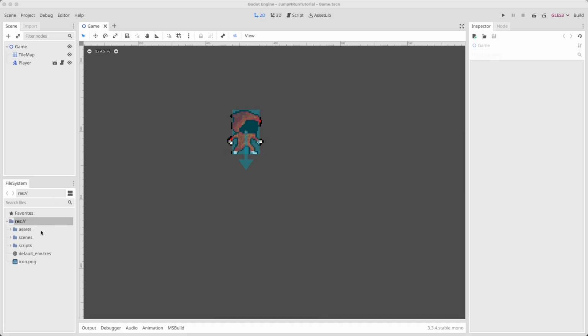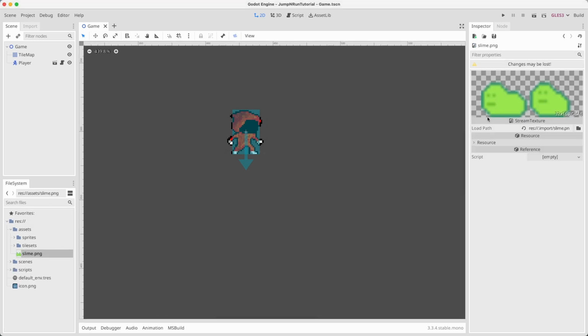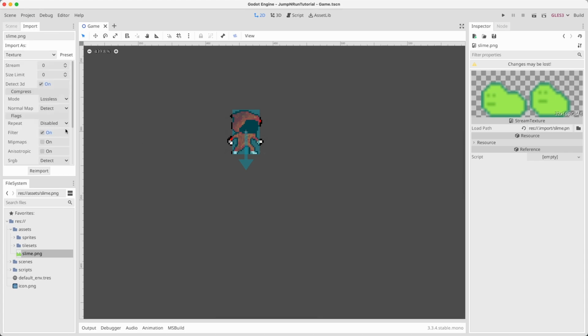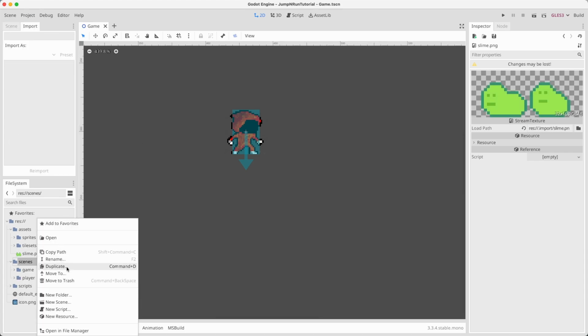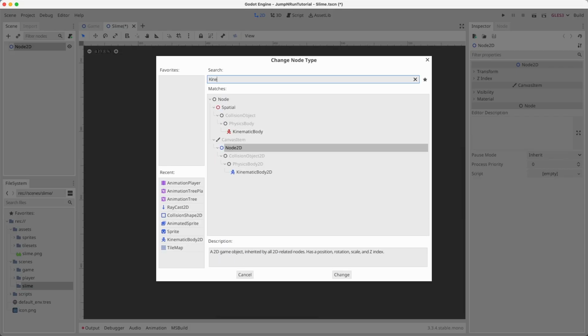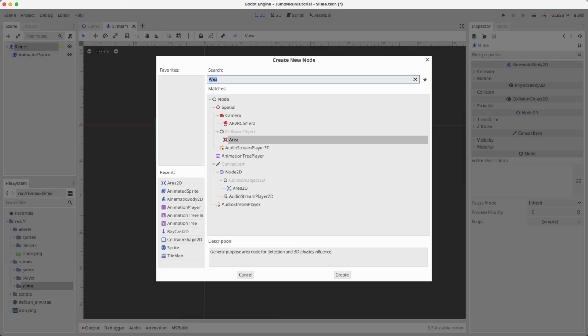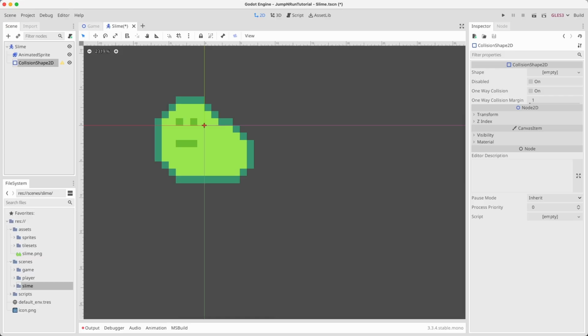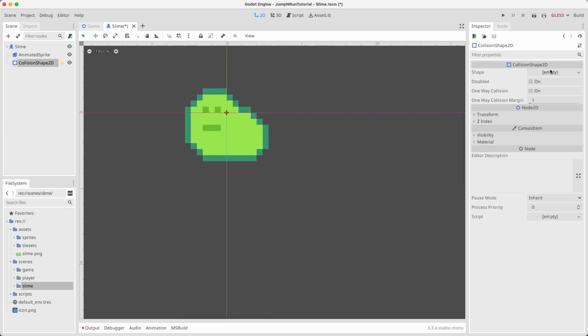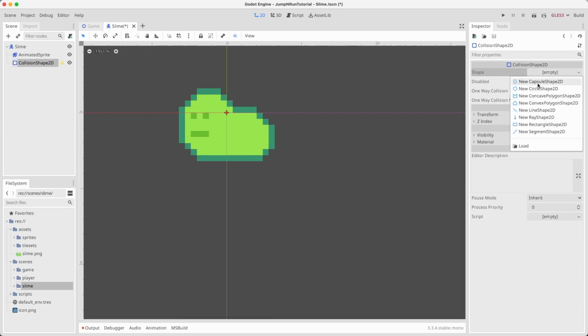So for that I have created a new sprite, which is our enemy, which is a slime. Then we will create a new folder, and in here we'll create a new scene. It's gonna be a KinematicBody2D. I'll load in the sprite frames. We'll of course add a collision shape. It's nothing new right here. We did all of this with our player.